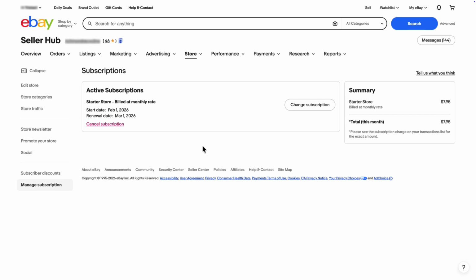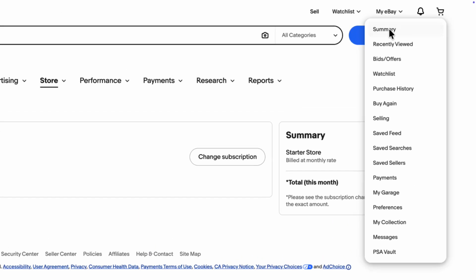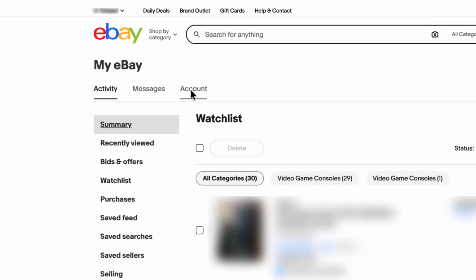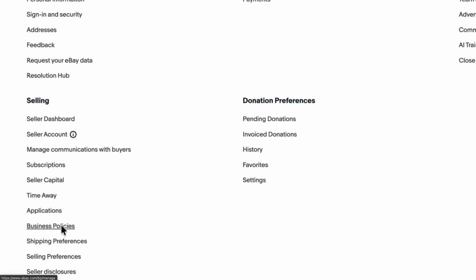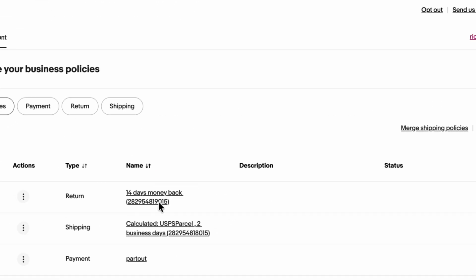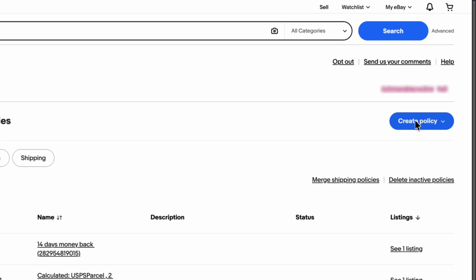The next step is to set up some business policies. This is required to launch listings through PartOutPRO. Go to your My eBay page, click Account, and locate the business policies. From this page, you can create policies by clicking on the Create Policy button.